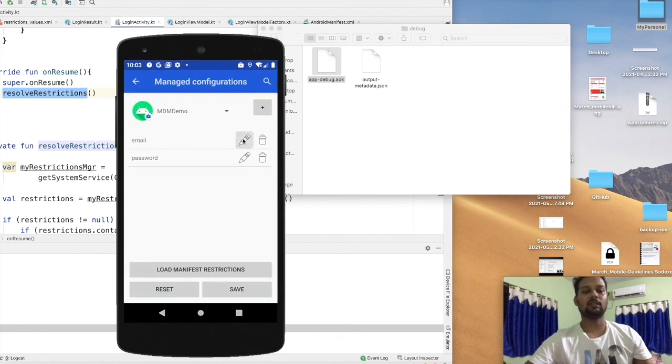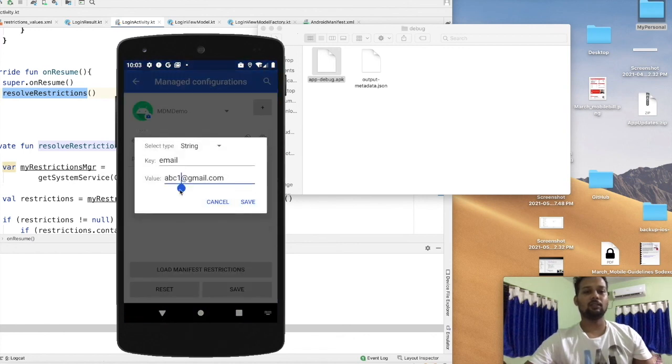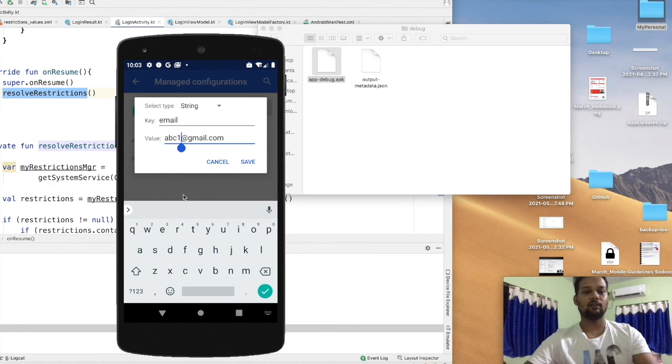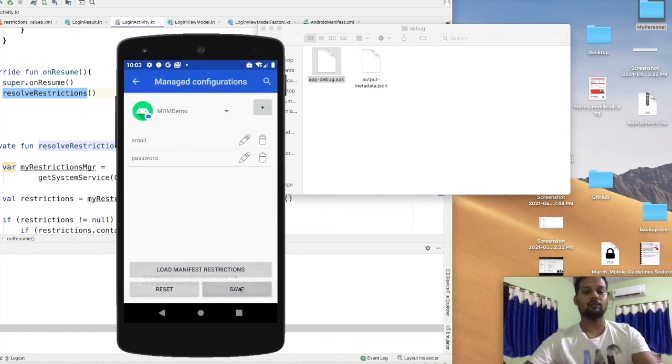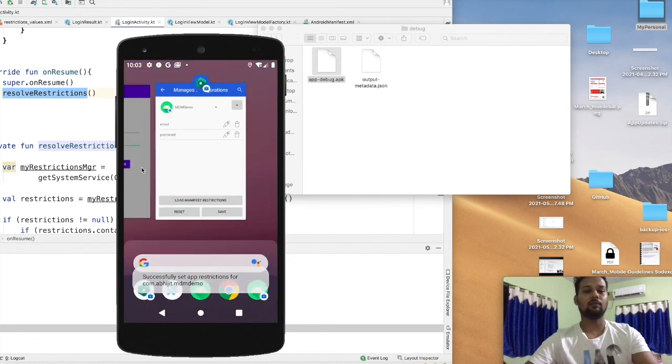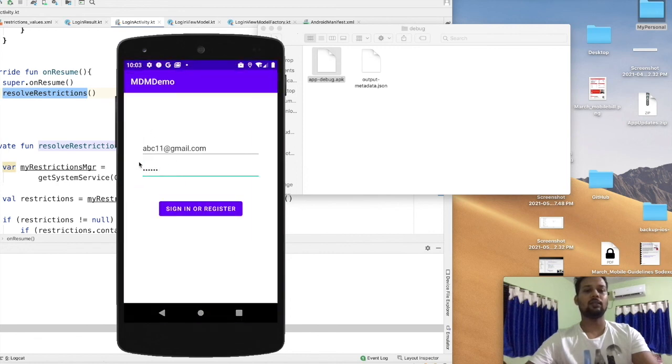So let's say I'll change it to ABC11. Let's see if it is reflecting. Save, then go back to my application. Yeah, you see this is changing here. I am changing TestDPC, and I am able to pull the remote configurations.